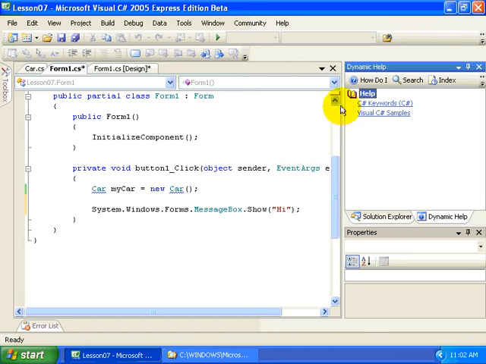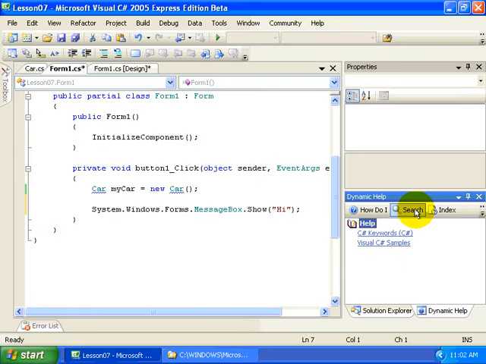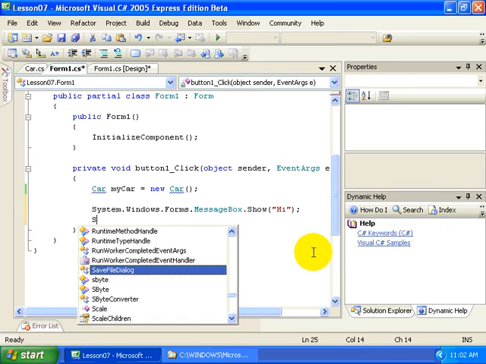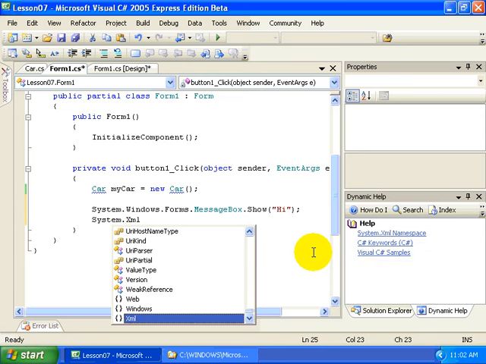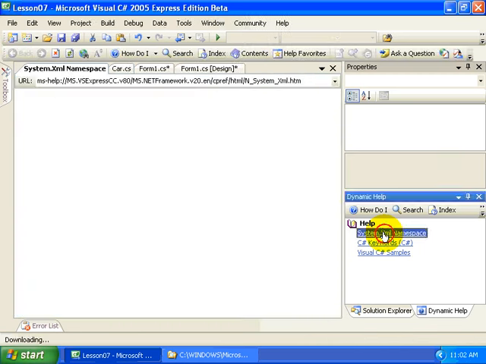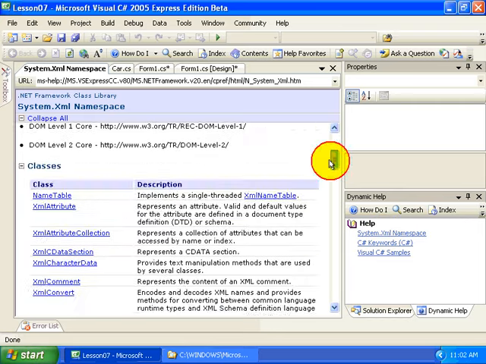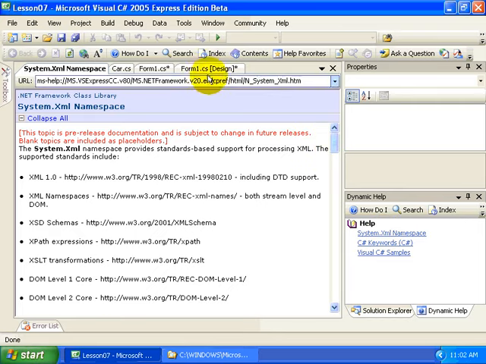There's also this dynamic help, which I usually like to, let's drag this window down here. Let's put it there. I don't think I did that right. Oh well. But at any rate, while you're typing sometimes you can find, for example, system.xml, and you can see that there is dynamic help available to you that is context sensitive. So whatever you're typing, it will try to provide articles in the help that relate to what you're typing. So we can just click on it and then see information, in this case about the system.xml namespace.